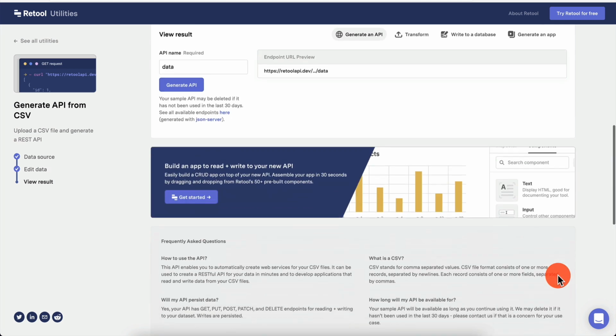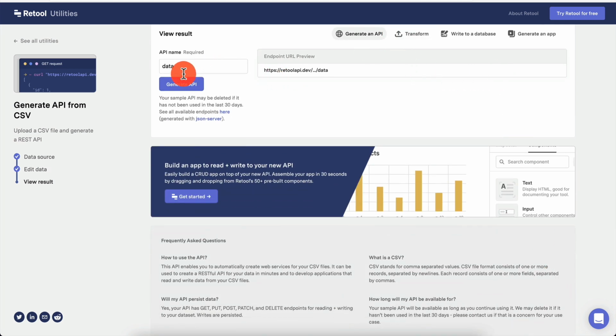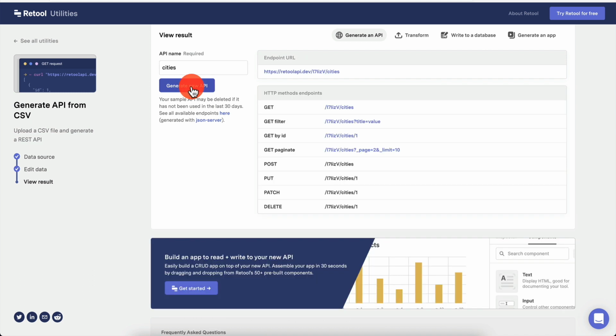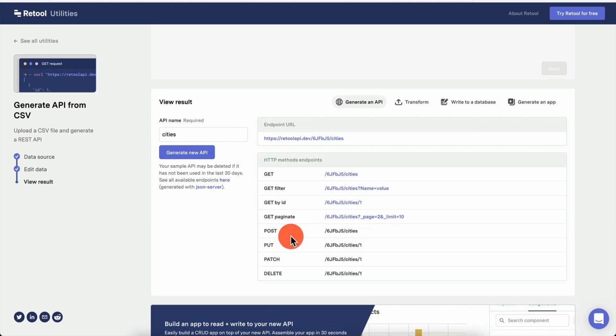We're going to hit next. And now it says here API name, where I'm just going to put city. Actually, I'm going to say cities. And I'm going to hit generate API. And that's it. I just created an API. And so now I have a fully generated API. Okay, this is the endpoint, and I'm going to explain to you in a second what that means. And we have a bunch of requests, things that we can do with it, things that we can expose. All of this we can expose to people.